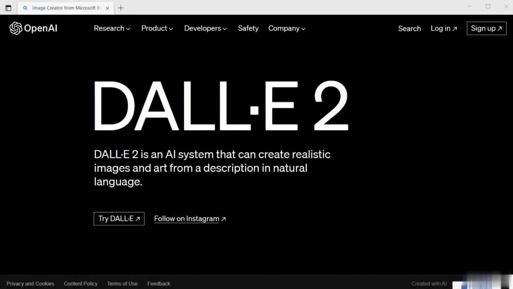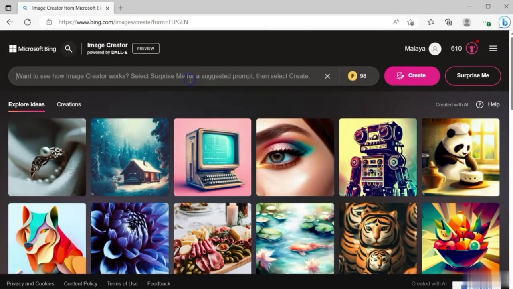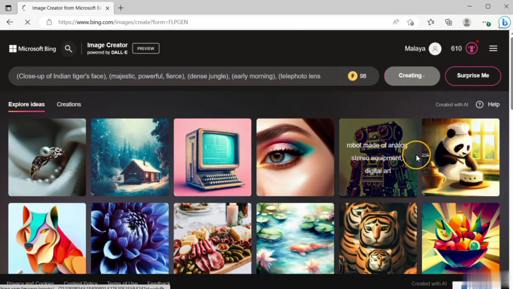Hi. Before we dive into the detail of the course, I just want to give you a glimpse at what is possible using AI. So I have just written a bunch of text here. As you can see, close-up of an Indian tiger's face, majestic, powerful, fierce, dense jungle, early morning, telephoto lens and stuff like that, right? And I'll just click on create.